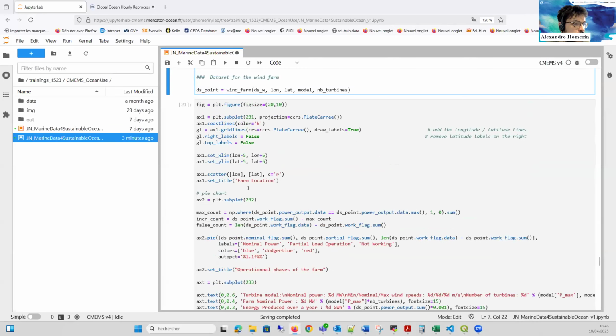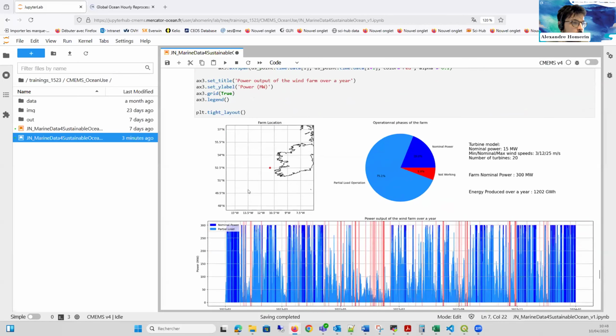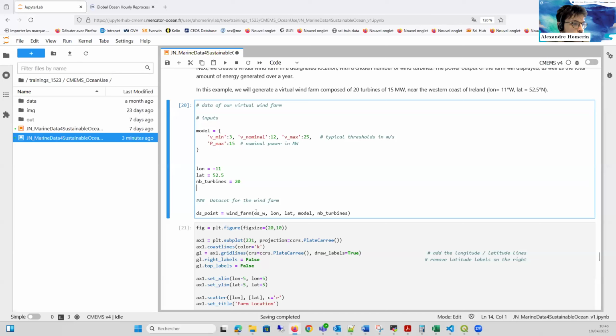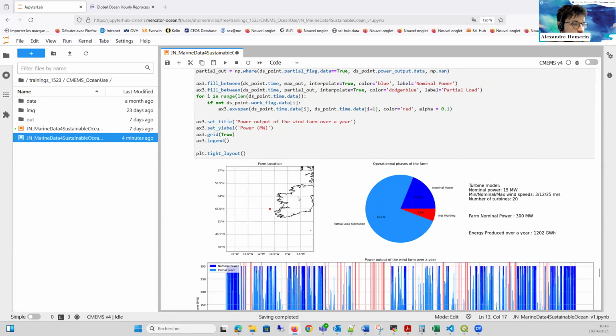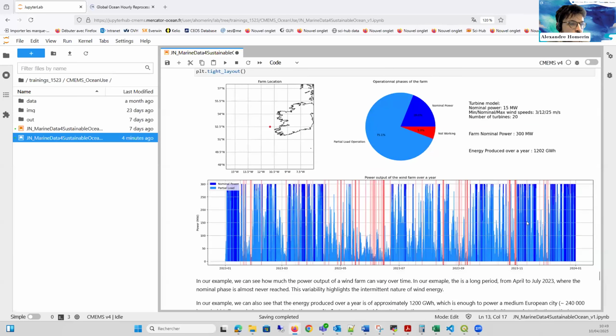And so in this function, I'll just prepare all the plots for my wind farm model. So here, for example, I've executed the function at a location near Ireland with 20 wind turbines. And so when I execute this and plot all the results, here is what I get over the year of 2023. So in this plot, I show the location of the wind farm that I've modeled. Here is a time series of the power output.